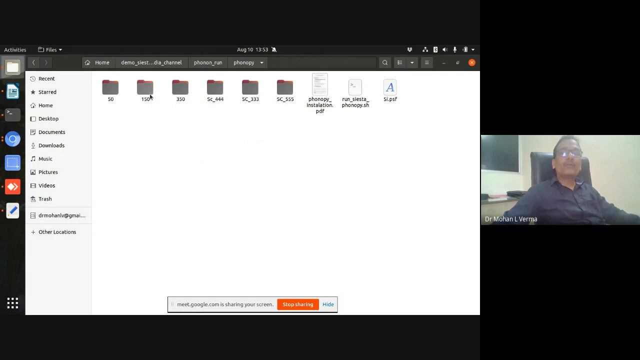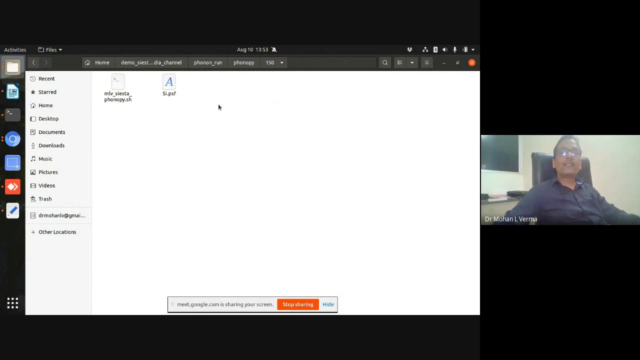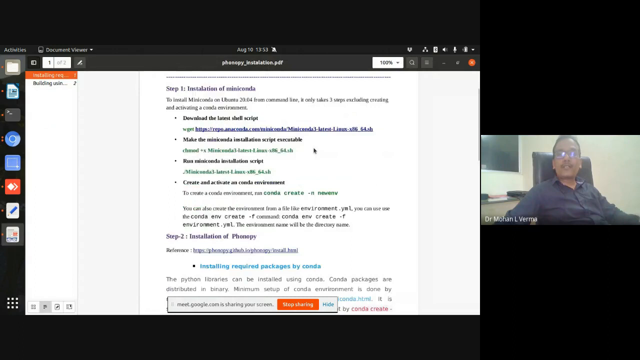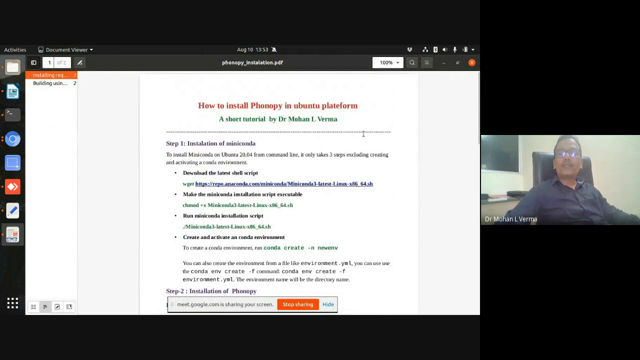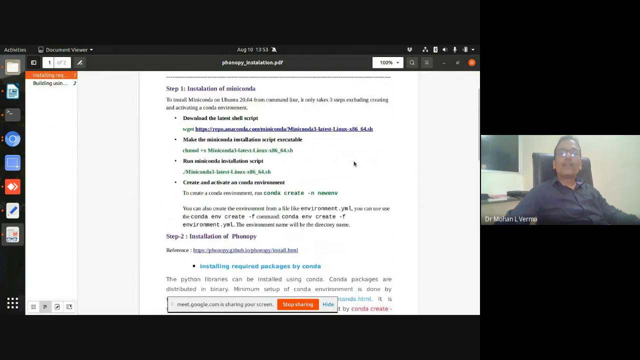So I have also developed one script using this. But before that, you have to install this Phonopy in your system. That installation is very straightforward. This is a simple installation instruction for how to install this, and you can find a YouTube video related to this Phonopy installation. By using simple miniconda and conda commands, you can get this Phonopy installed in your system.